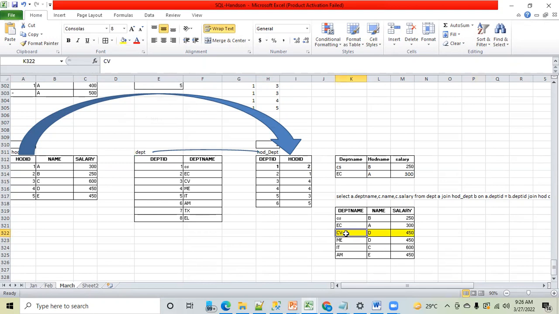Who will explain? Who will help me? Mohit will help me. Mohit, now tell me how you got CVD 450 here. I want to understand how this data came. First of all, which table are you going to? Mohit, are you there or did you leave? I think Mohit has left. Anyone else who wants to explain this? Yeah, I'll explain.